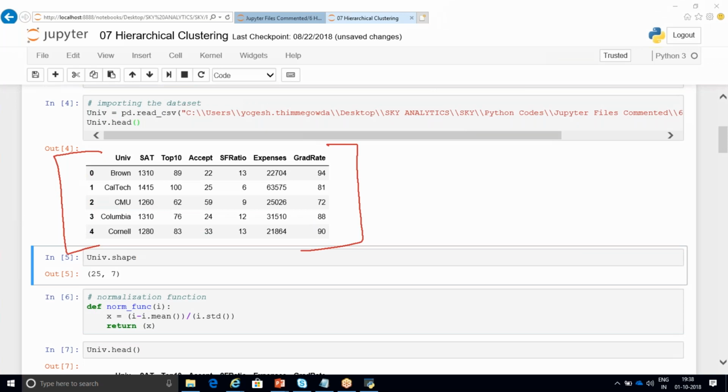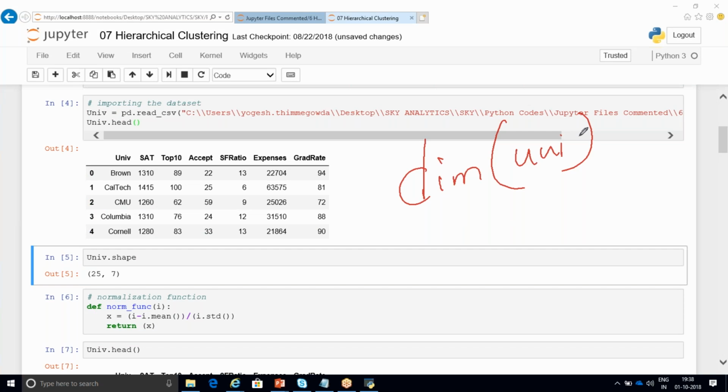Then I want to see the dimension of my data set. In RStudio, it is simple: dim, and you pass univ. But when it comes to Python, shape is the keyword which will display your number of rows and number of columns. By this time you should have understood each and everything.